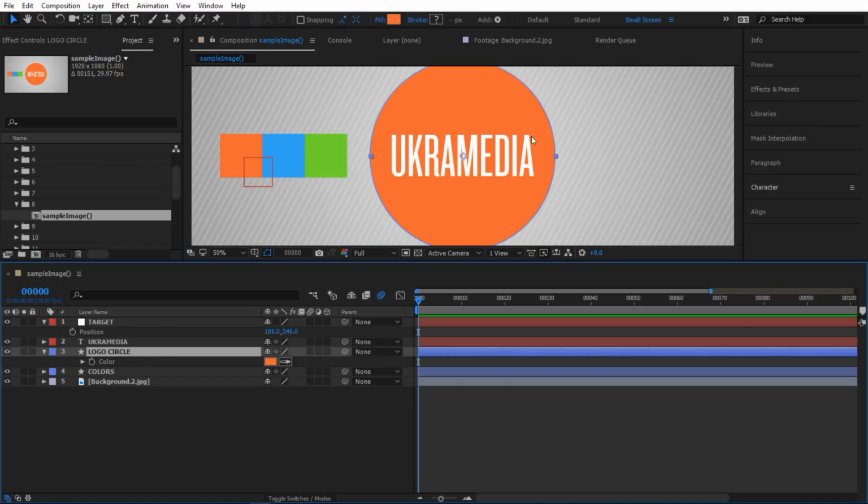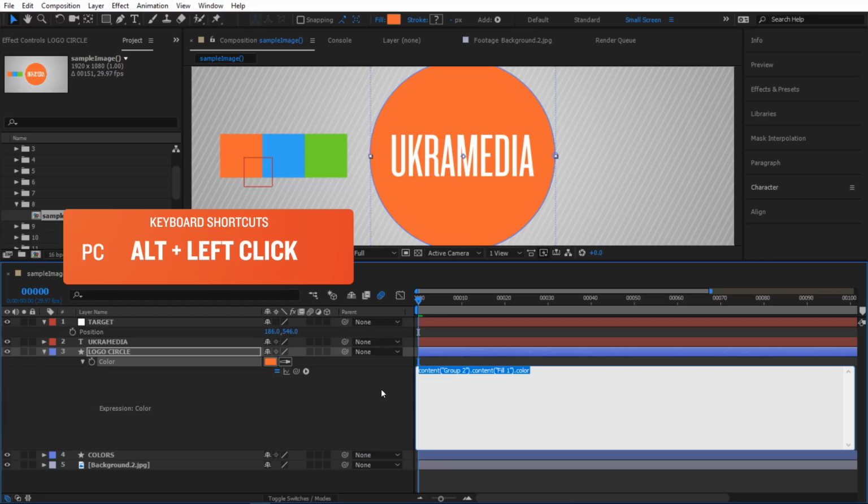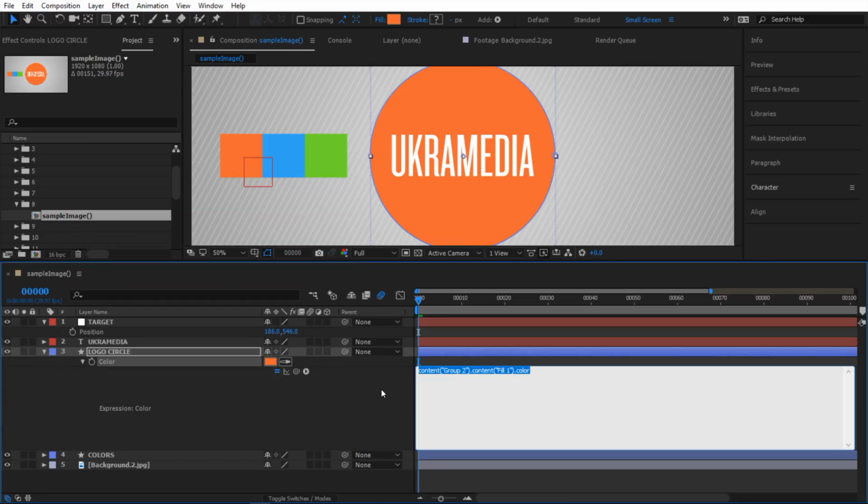So I have this circle and I already have this color in there. I'm going to get rid of the old expression and Alt click on the stopwatch again to create a new one. Now I'm going to define some things. I'm going to say target position, and it's going to be pick whipped to this thing. So that's going to be the position. And then I'm going to do colors, so it's going to be this layer right here. I think this is it for right now.